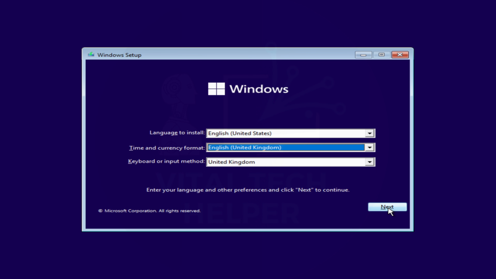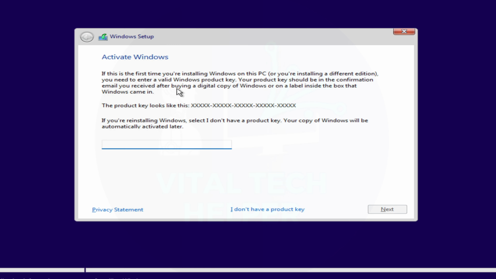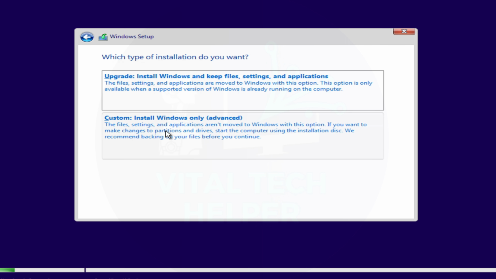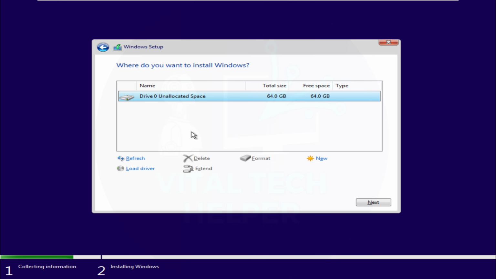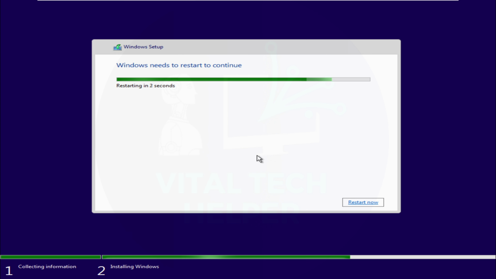Next, click Install Now. If you don't have a product key, just select I don't have a product key. Windows should activate automatically later. Accept the license terms, click Next, then choose Advanced Installation. Now this part is very important, make sure your target drive shows as unallocated space. If partitions already exist, delete them carefully until the drive becomes unallocated. Once ready, click Install. Now just sit back and let Windows restore your system.